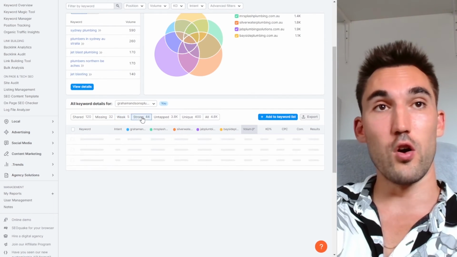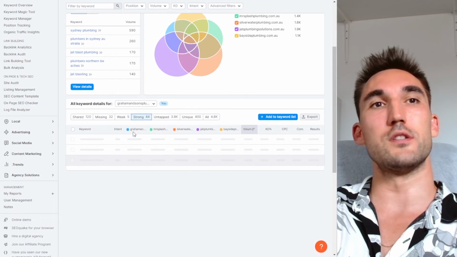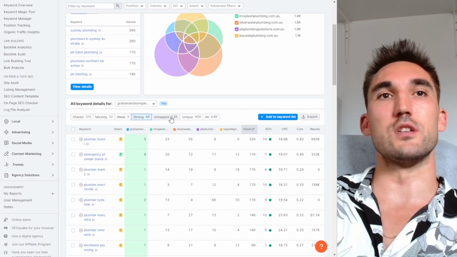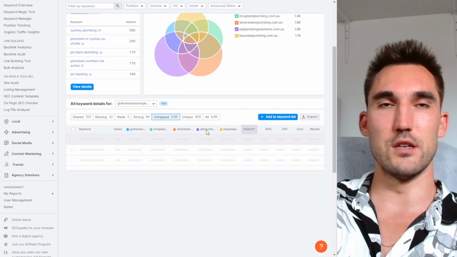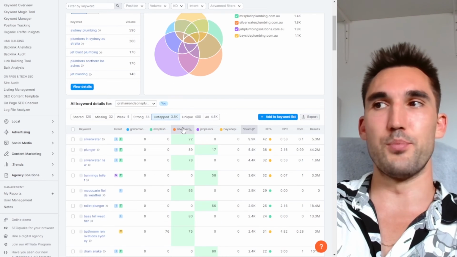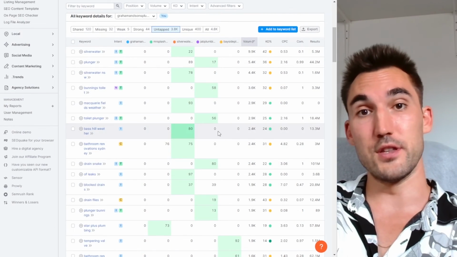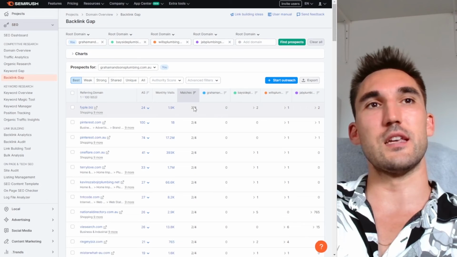Keywords that you're strong on compared to the competitors, so obviously which ones you rank above them. And untapped keywords as well, so you can take a look and see some that you can potentially go after that you wouldn't have otherwise. This is a pretty good one to analyze what's going on in Google search as compared to the competitors that you're up against. And then the same thing for backlinks here.